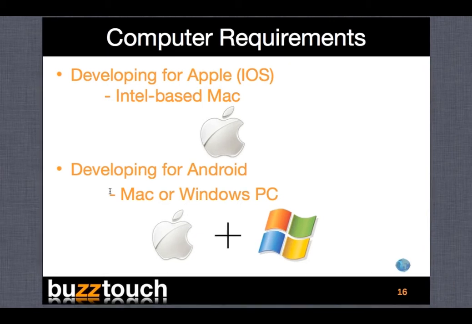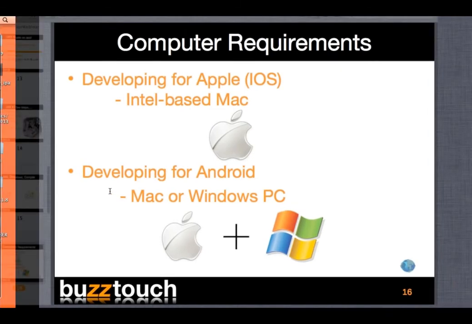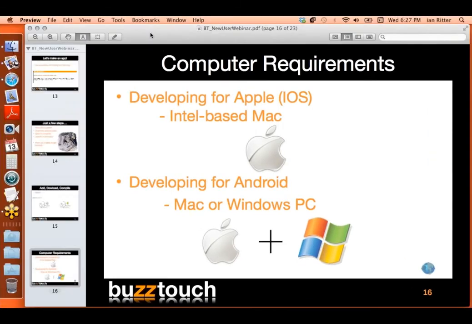So enough of this chit chat about all this stuff. Let's jump into our account and start making an app, shall we?